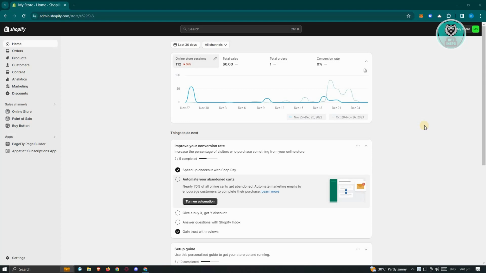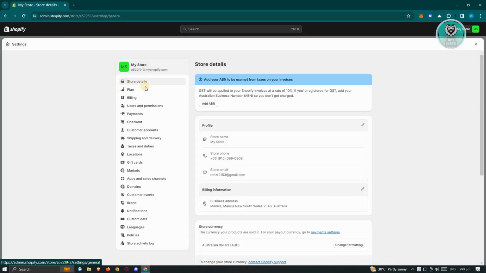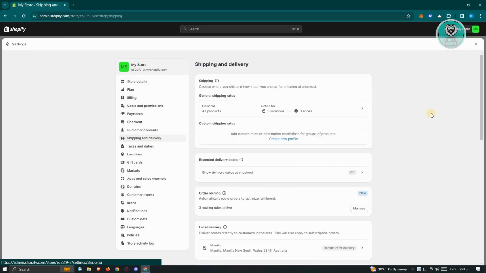First things first, you need to go to your Shopify account or your store admin page here. Then what we need to do is go to settings, and under settings, we want to go to shipping and delivery. Just to give you a general idea on why this issue is persisting, most of the time, if a customer or you are receiving this issue, the cause itself is you incorrectly setting up your shipping and delivery.